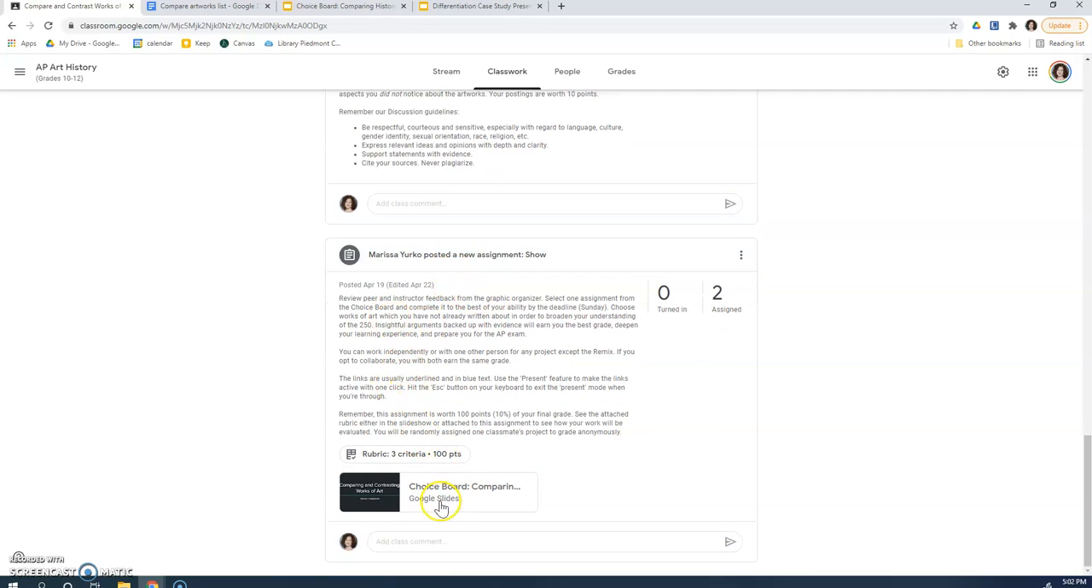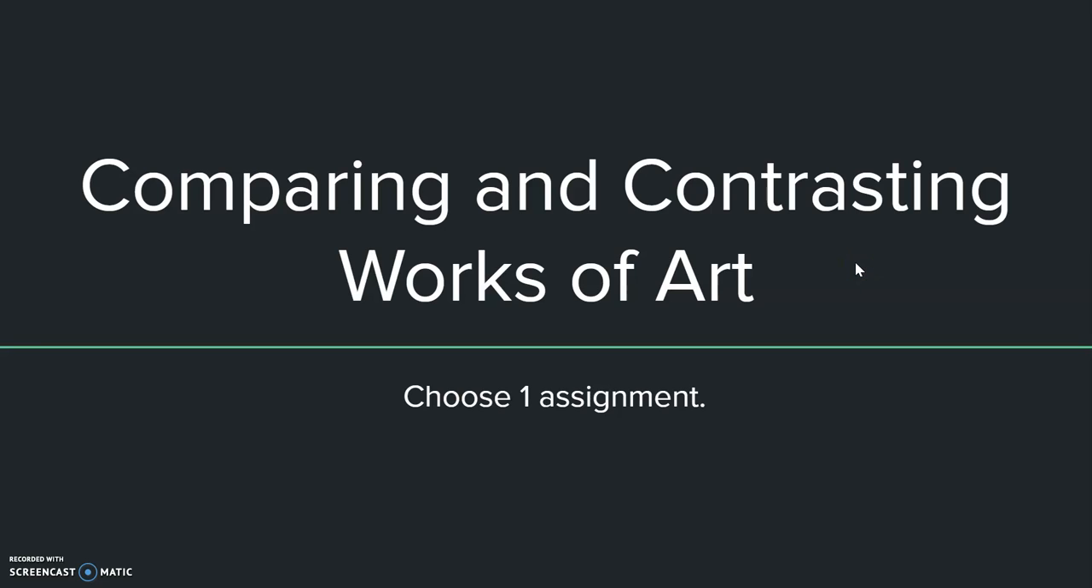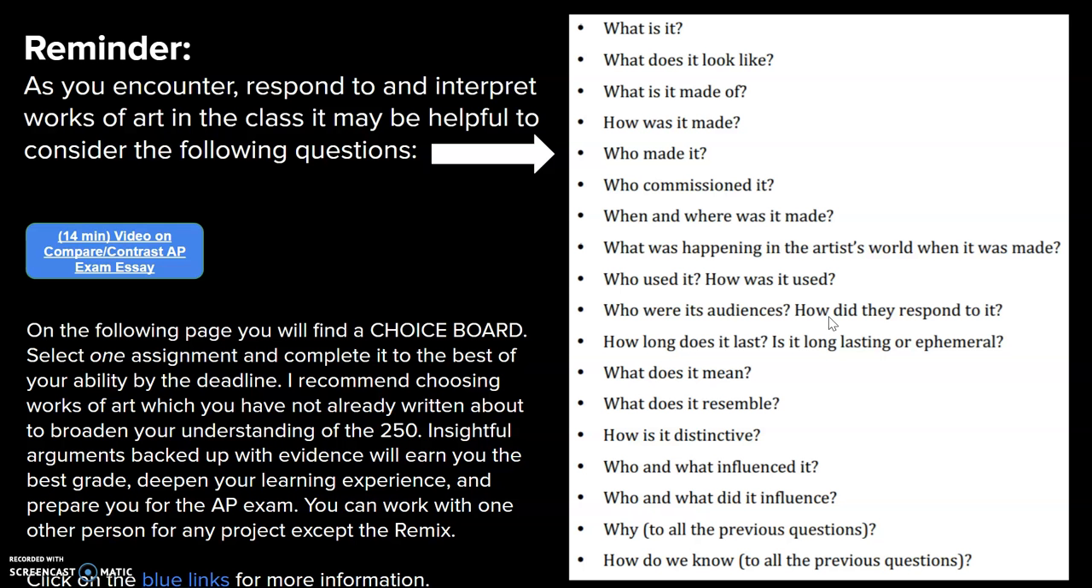And then we have this choice board assignment, and I'll just go straight here. This is an interactive choice board, so students won't be overwhelmed by the different options because they won't be able to see the things if they don't click on it. So they're only supposed to choose one.